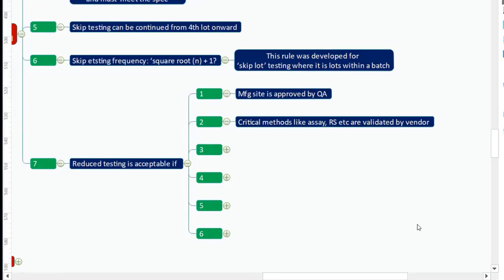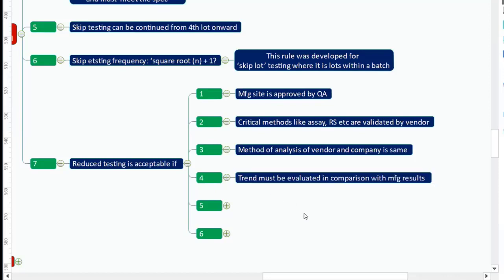In case there are certain parameters which are really critical as far as the product's performance is concerned, then you must also confirm that those methods are suitably validated by the vendor. The method of analysis of vendor and company is one and the same. So you are also going to use the methods submitted by the vendor, with probably suitable verification or analytical method transfer. So this is a very important point.